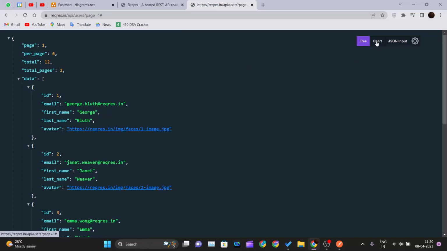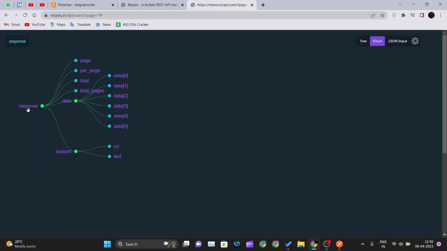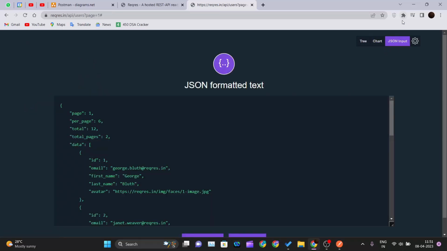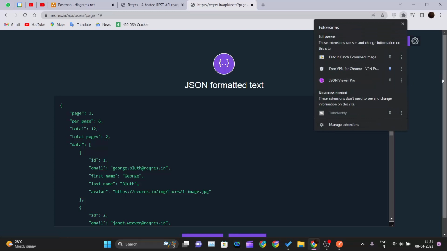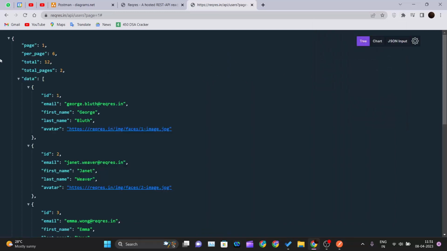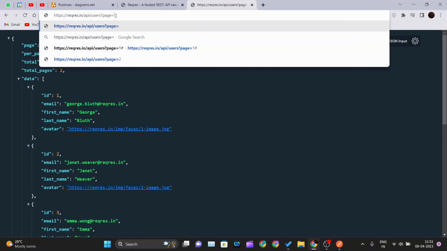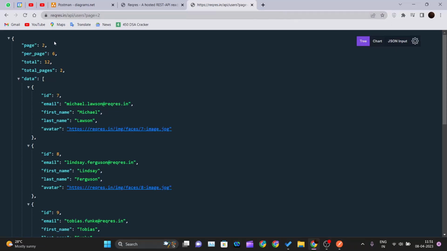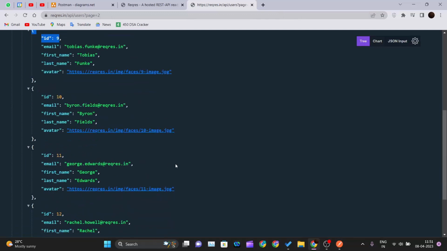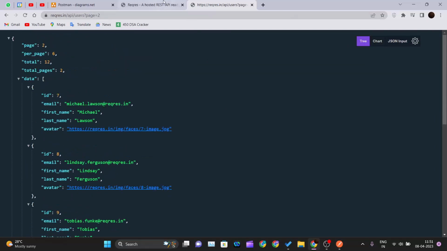Okay, and you can also see the chart for this, like the response, per page, total page, like that. So it is a very good extension. You can also install it in your PC, in a Chrome browser. Okay, so now if I go back to page number 2, there are many users, the ID 7, 8, 9, 10, 11, 12. So yeah, it's working fine.